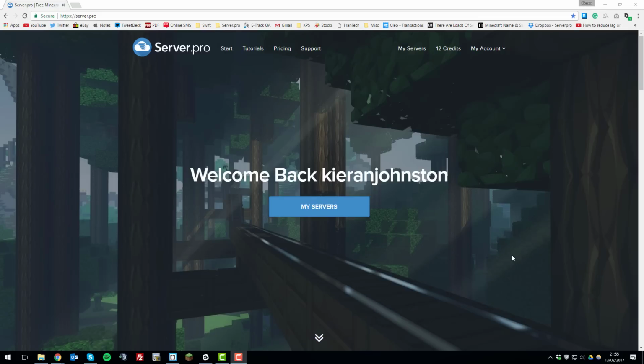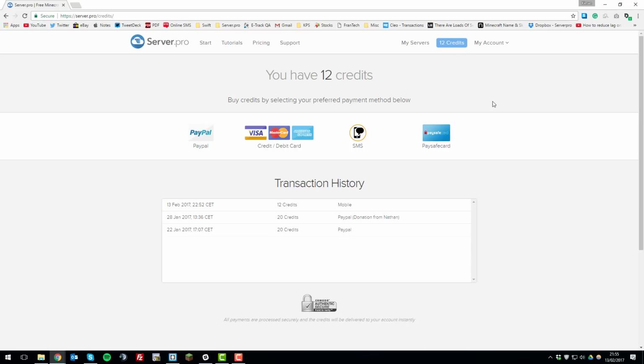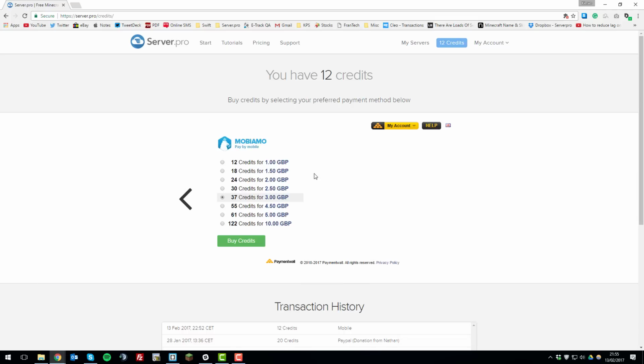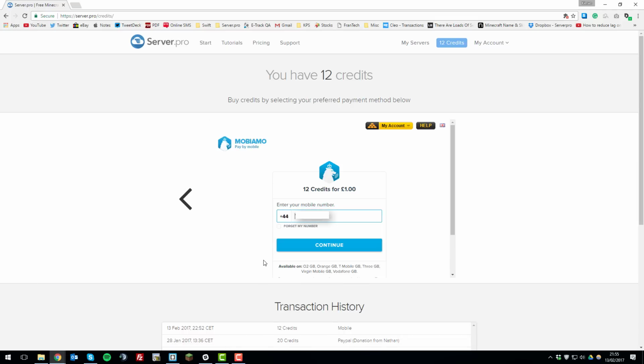So the first thing you'll need to do is log into your account, then go to the credits tab in the top right. Select the payment method, which is SMS. Select the amount of credits which you wish to purchase. Enter your mobile number and click continue.